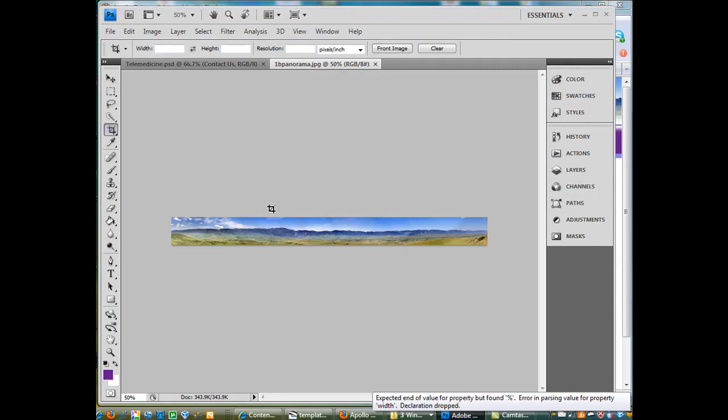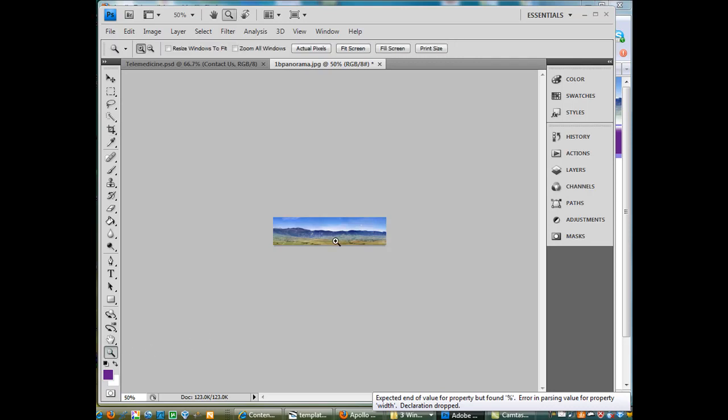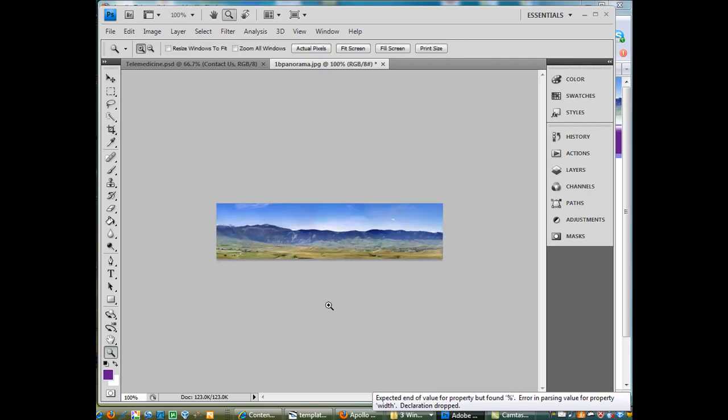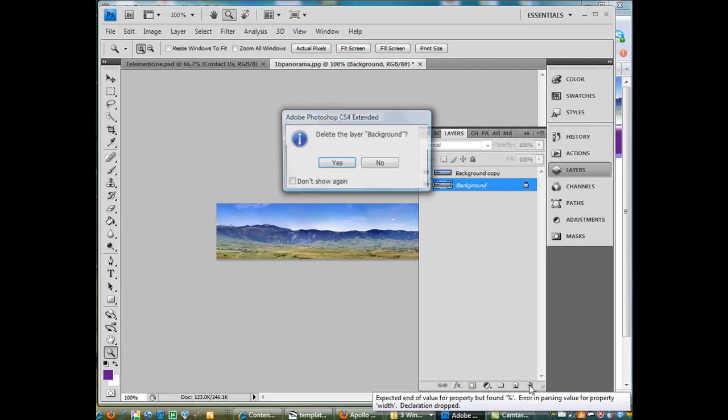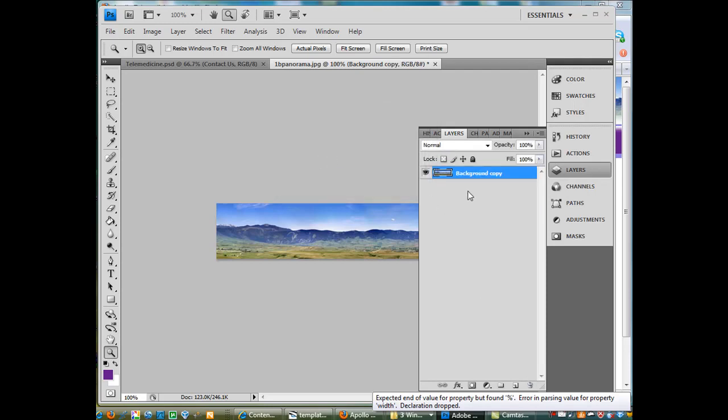Then you crop the image to what you want, all right? Then I'll zoom in and show you what I did. Okay, there's my layers. It's a background layer here. I'm going to duplicate this layer by dragging it to the new layer tool, so copy it, and then I'm going to delete the background. So now it's an unlocked layer, right?